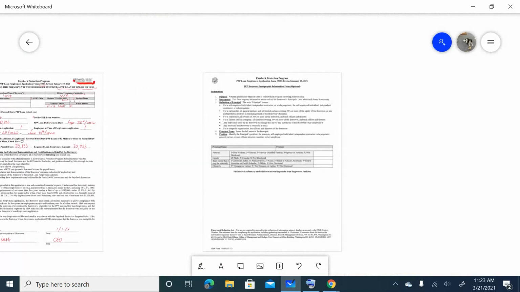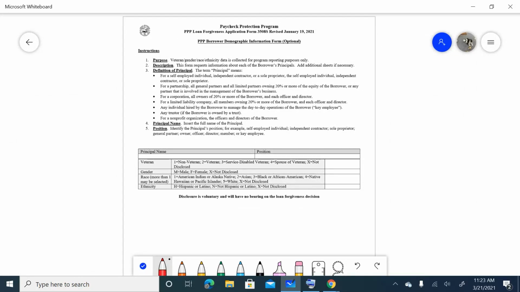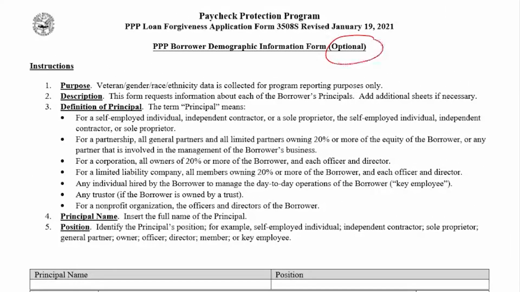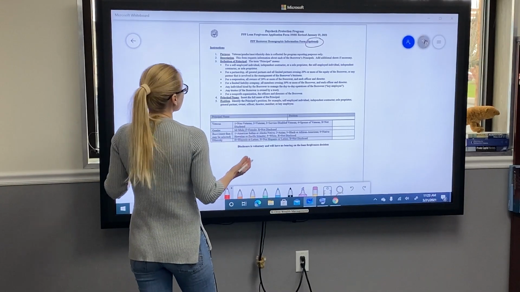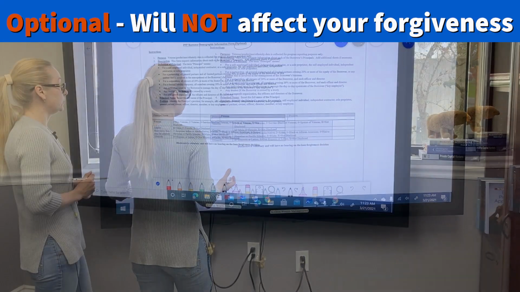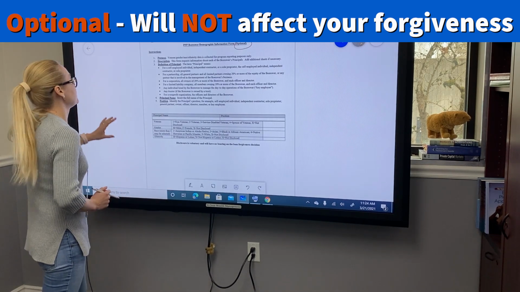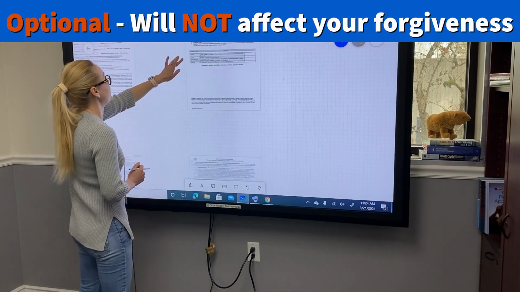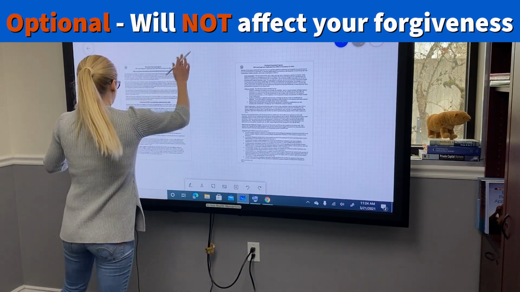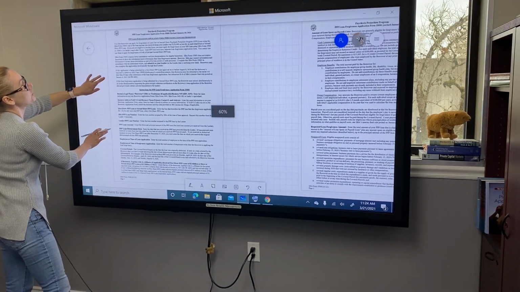On the next page, you will see PPP borrower's demographic information form. It is optional. The disclosure of that information is voluntary, no bearing on actually loan forgiveness decision. It is up to you if you want to complete it or not. Let's head to the other pages.